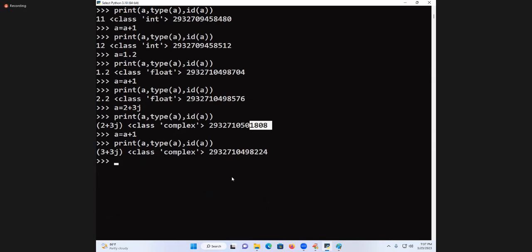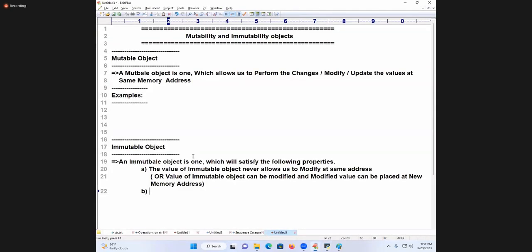Immutable. Boolean is obviously immutable, because true means true only. True is true only, false is false only. Is it mutable or immutable? First of all, no, true cannot be changed into another true. Understand? Now, coming to Python, be careful, students.